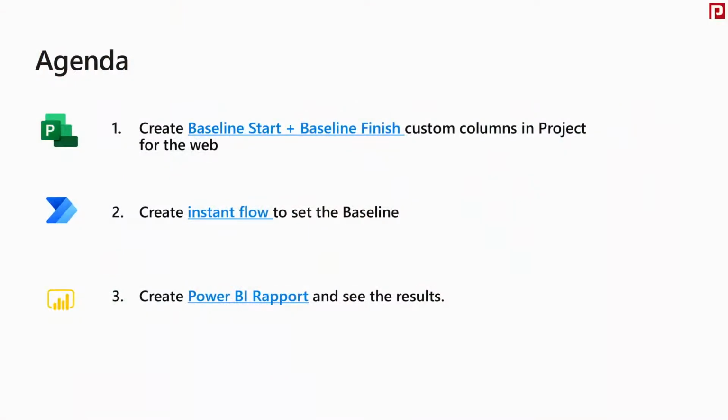All right. So I've set up a small agenda. What I want to do is something with baselines.